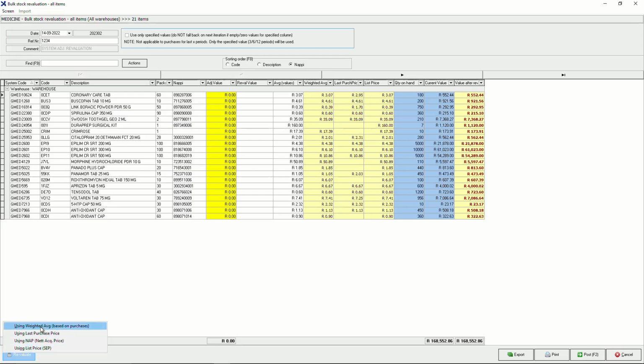Using weighted average based on purchases means the reevaluation will be done according to the weighted average based on the purchases. Depending on the setup, the weighted average will be calculated as the sum of the last 5 years' purchases divided by the quantity that was bought. Using last purchase price is the reevaluation that will be done according to the last purchase price. Using NAP, net acquisition price, means the reevaluation will be done according to the NAP price. Using list price SEP is the reevaluation according to the single exit price, which is the price at which a practice purchases medicines and materials from the wholesaler.